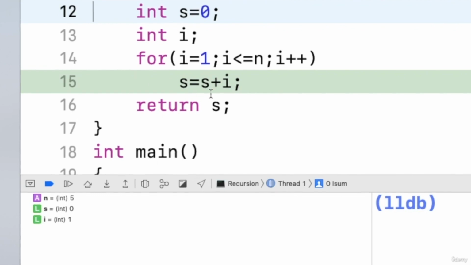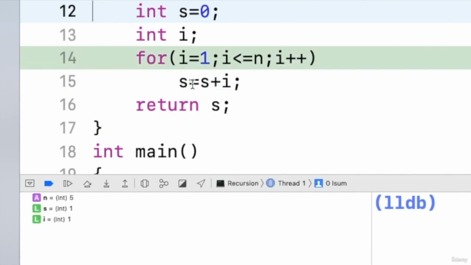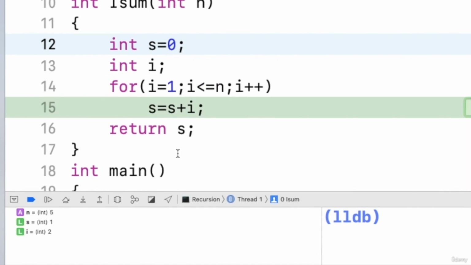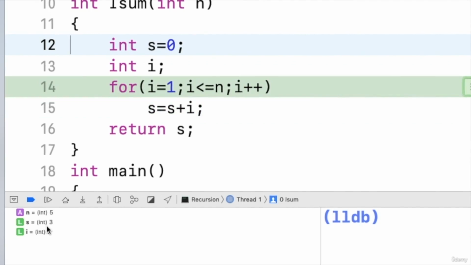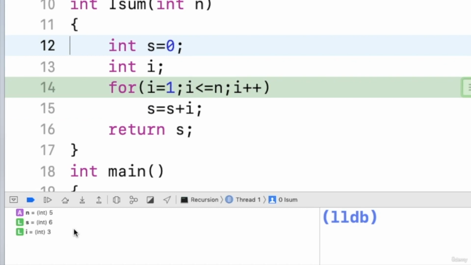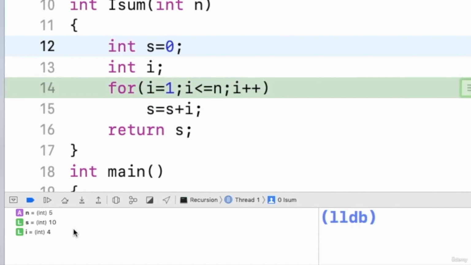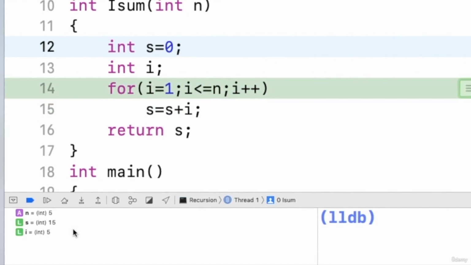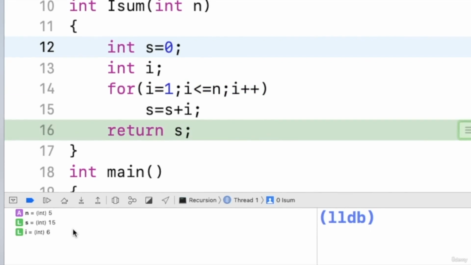Then this i will be added to s. So s also became 1. Inside the watch you can see that s has become 1. Then continue. i became 2. Just keep watching here. Then 2 is added to s, so s became 3. Then i became 3. 3 is added, so s becomes 6. Then i becomes 4. 4 is added, so s becomes 10. Then i becomes 5. 5 is added to s. Then s becomes 15. And i becomes 6, so it terminates the for loop.